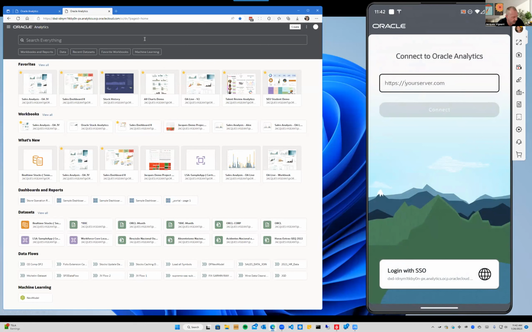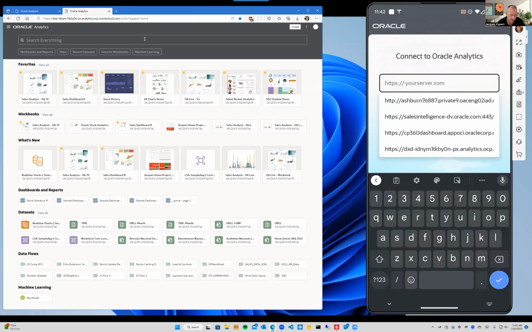One of the big changes and improvements that we've made in the app is that we now allow you to just download it and just type your server URL and go. Historically, you had to contact an IT administrator and have them enable mobile in your OAC instance. Now you don't have any special configuration. You download the app, you put your URL, and you're off to the races. It remembers the different servers you had.